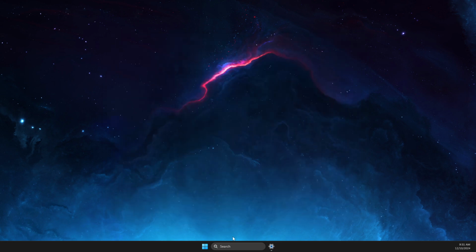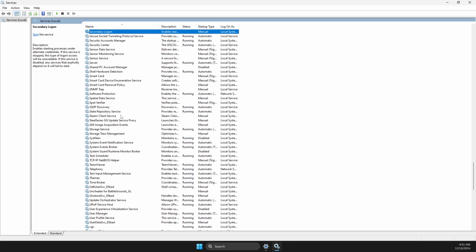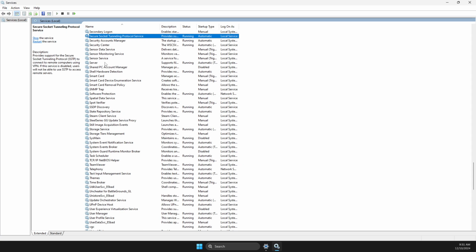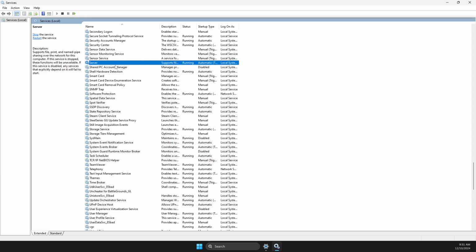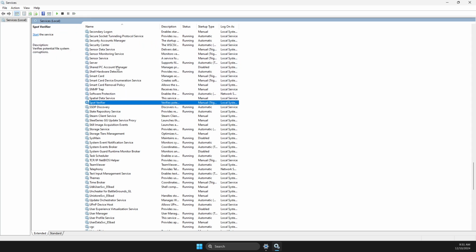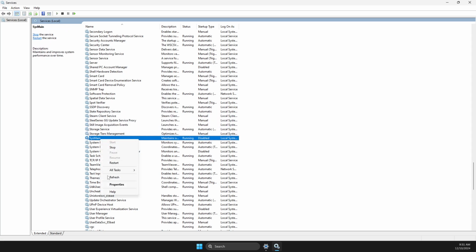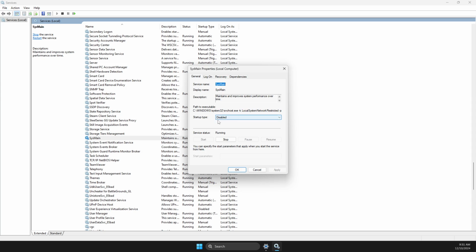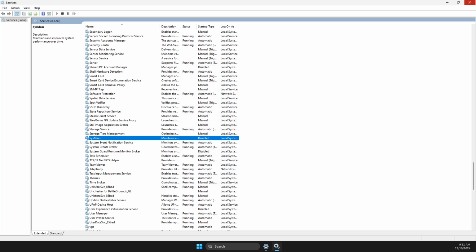Another step that you need to do here is to go to services. Then on services, you need to just click on one of the tasks here and press S. And then you should find, as you can see, sysmain. What you need to do here is right click, properties, and then disable it, right? And then press stop, right? And after that, apply, OK.